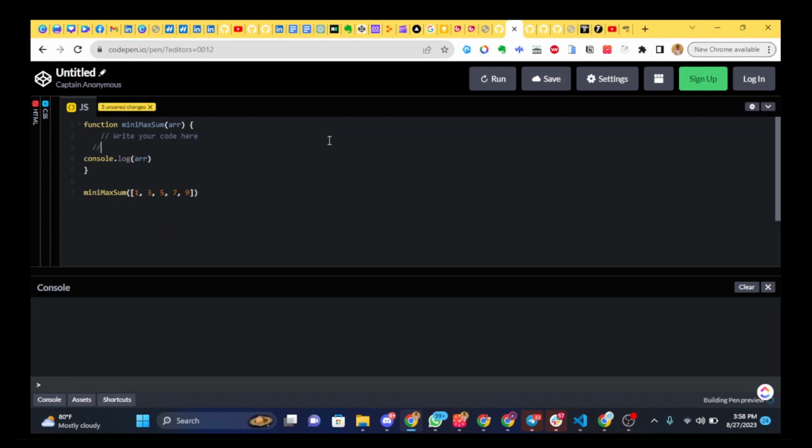in comments format. So first, I would like to sort. I would sort the array, then I'll find the min sum, then find the max sum, then console dot log.